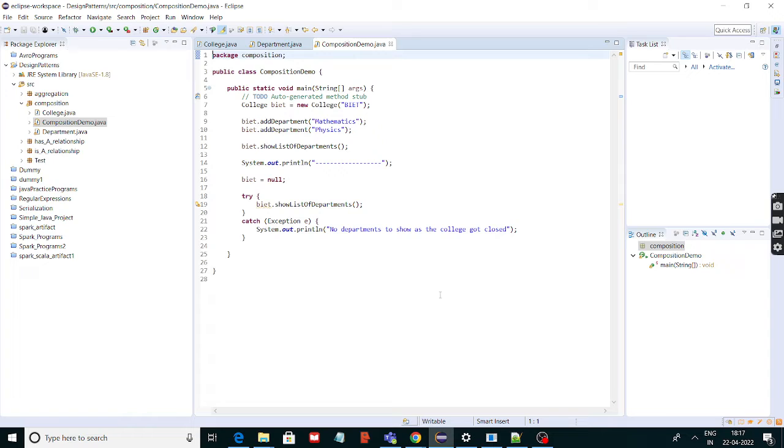In the previous video, we discussed the is-a relationship and the has-a relationship. And the has-a relationship can be implemented in two ways. One is composition and another one is aggregation. Now let's see what composition is and what aggregation is. We are going to discuss that now. So now let's see what composition is.